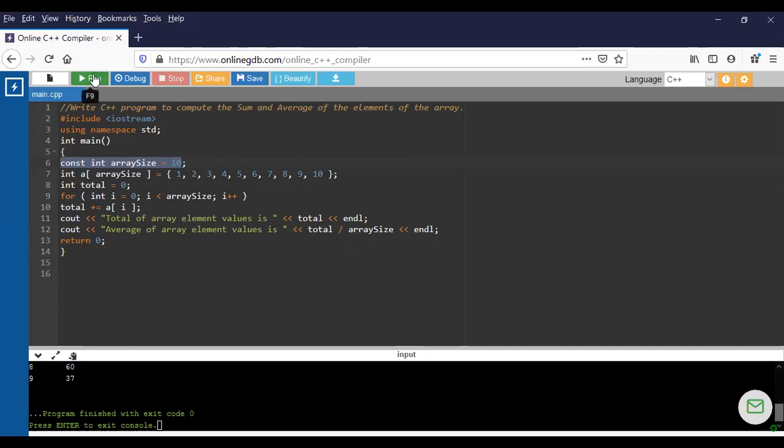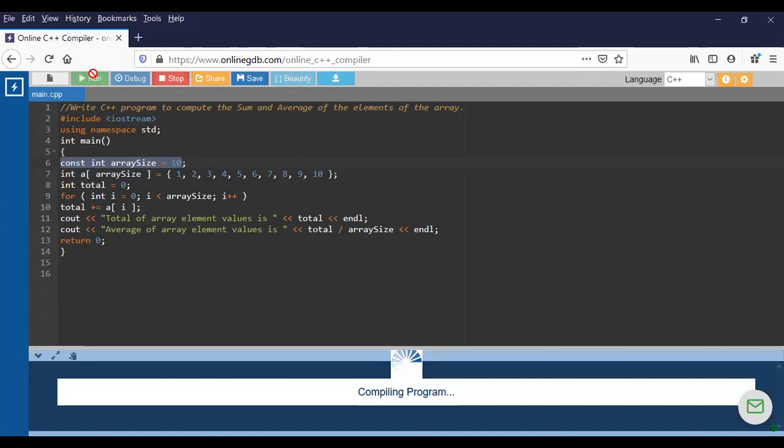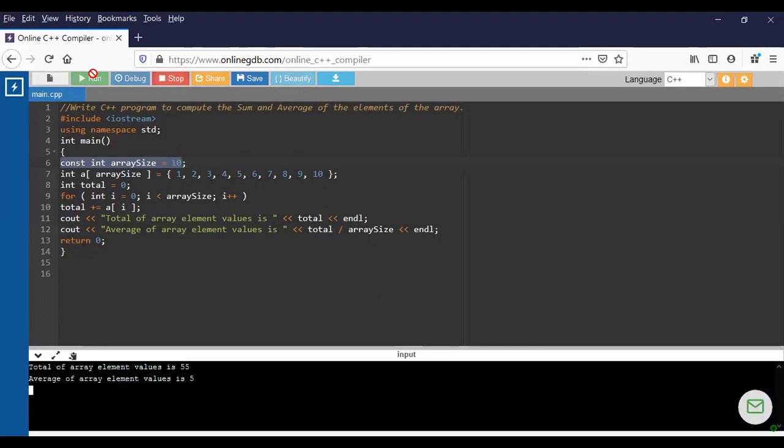Okay, so let's run these things. And we have only 2. Look at here, we have only 2. Total of the array elements value is 55. So it means that when you add here, these are all the plus, 1 plus 2 plus 3. When you add all these things, this is called the sum. Sum is the same as a total.